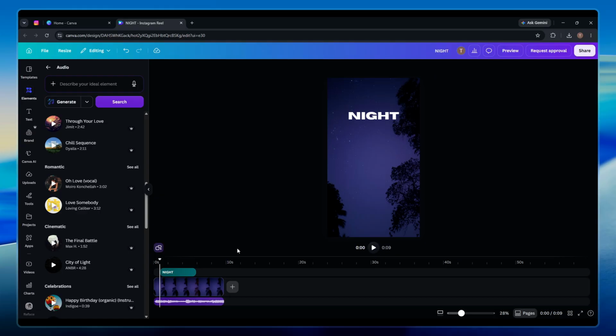Before finalizing your reel, it's a good idea to preview it. Click the play button above the editor to watch your reel from start to finish. This helps you catch any timing issues, text placement problems, or audio mismatches before you download.